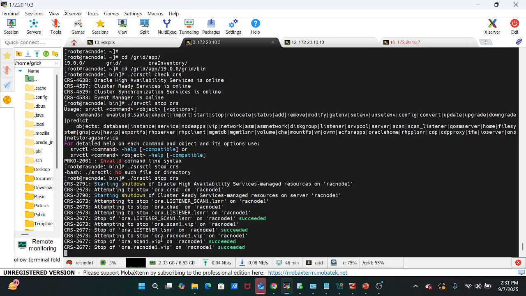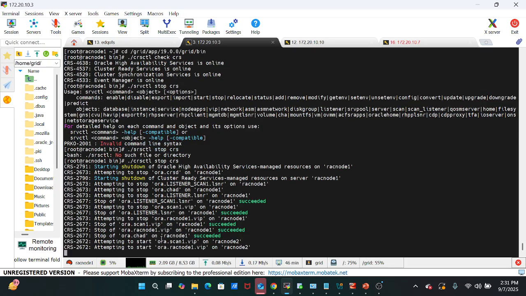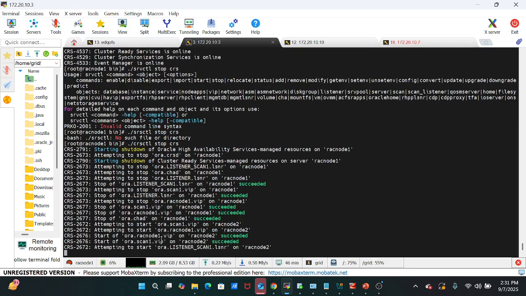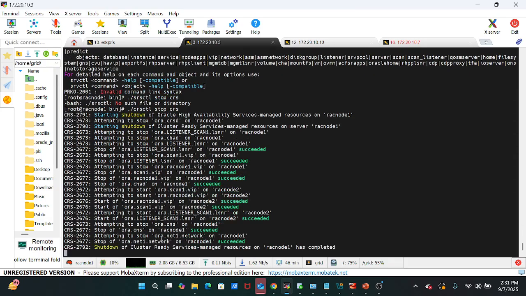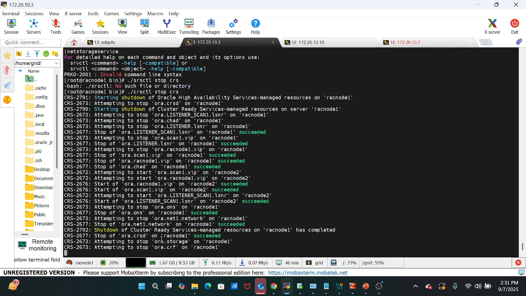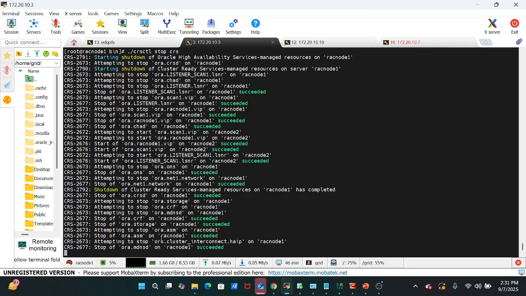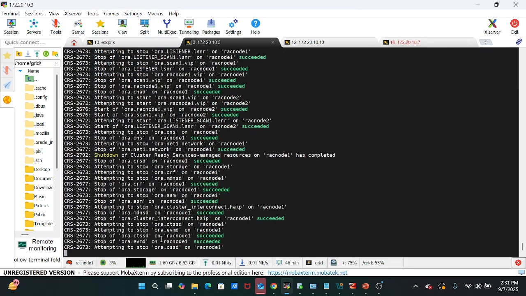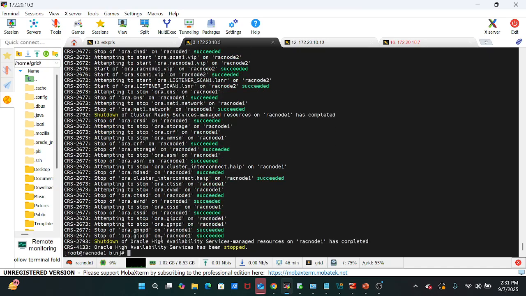Okay, so if you are an engineer, then all these mistakes are part of our role. Sometimes a syntax error, sometimes an invalid command. These are all parts of the job. Okay, so now I am shutting down.